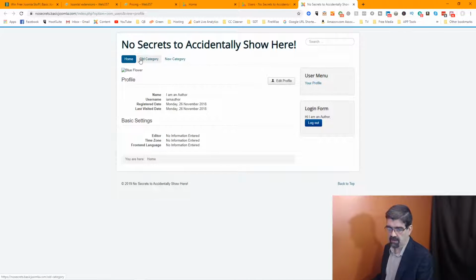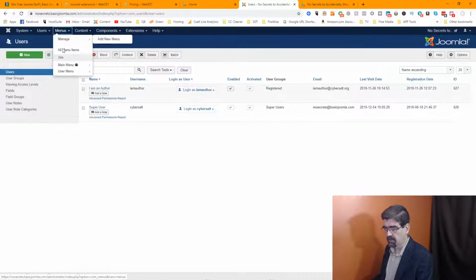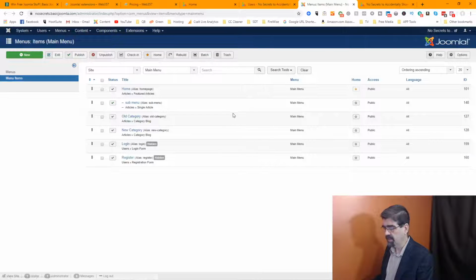So I have two categories up here at the top, old category, new category. Let's hide this from this user. All right. So we will go to menu, and then we're going to take a look at some of the settings inside this extension. We'll go to menu, we'll open up in a new tab, and here's the new category menu.